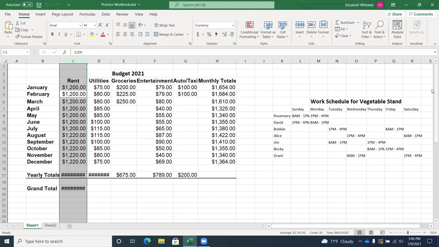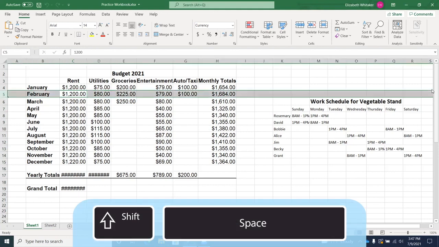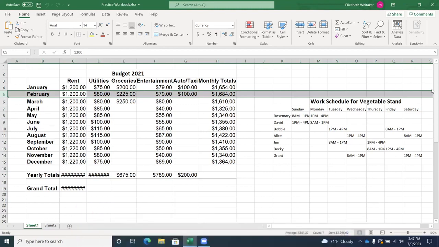Now to select a row, it's very similar. I'm going to up arrow here to February. January. Or down arrow to February, I guess. February. And to select that entire row, I can press Shift Spacebar. Selected entire row. And now the entire row is selected. So that is how you use place markers and select text here in Excel.